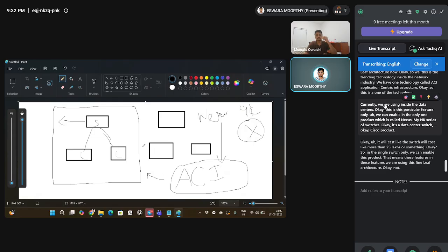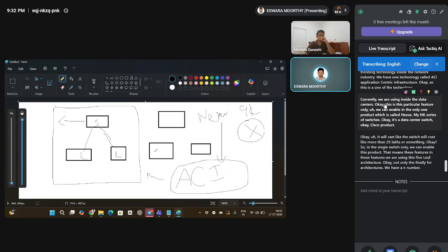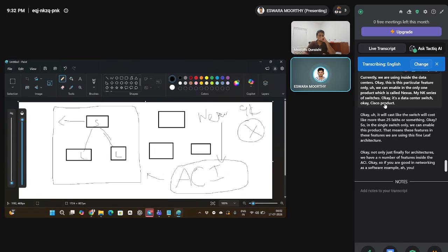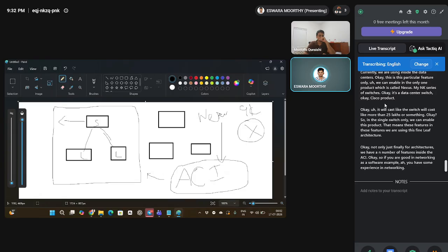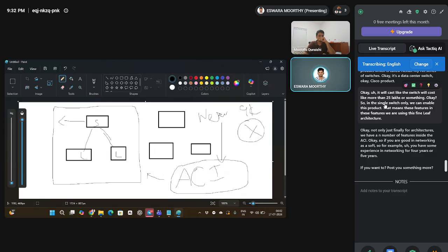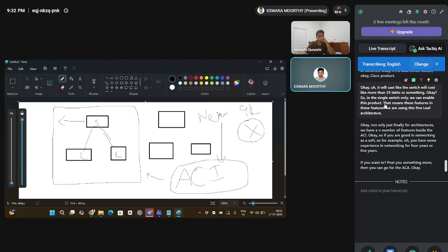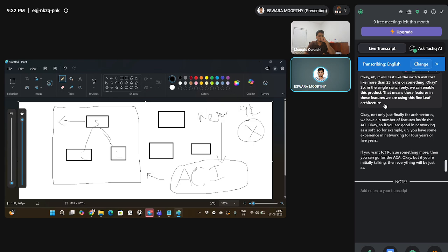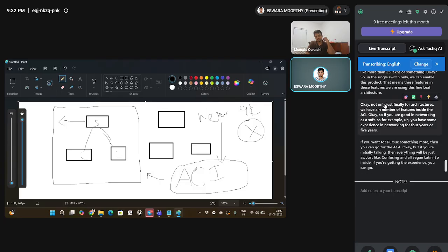Not only the spine-leaf architecture, we have a number of features inside the ACI. So if you have some experience in networking, for example 4 or 5 years, and you want to pursue something more, then you can go for ACI. If you're a beginner, everything will be confusing, like Greek and Latin. So once you get the experience, you can go for ACI. This is the one thing we are using now.